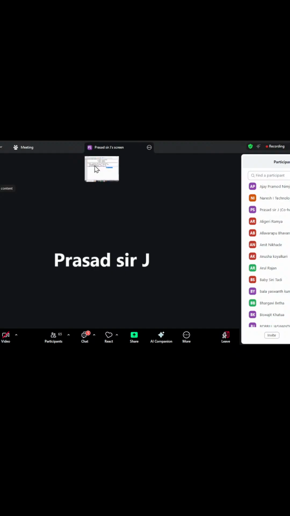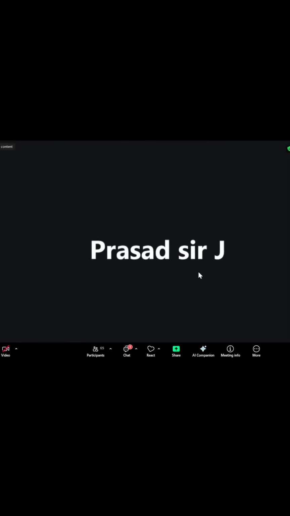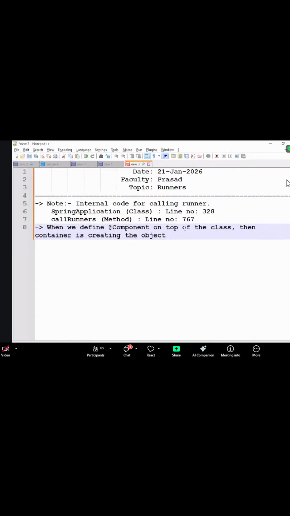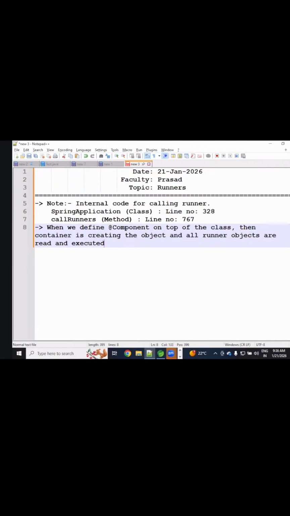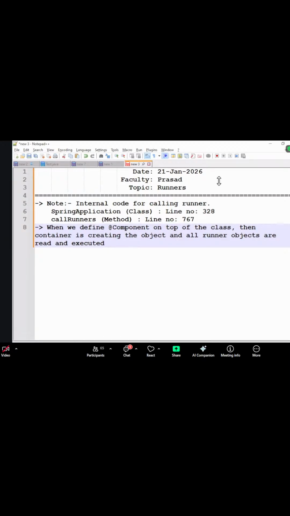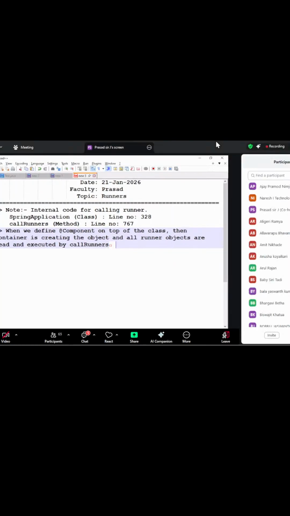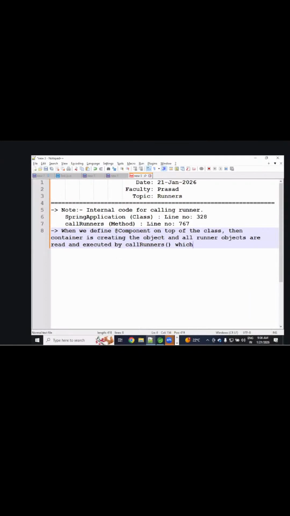So when we define @Component on top of the class, then what will happen here? The container is creating the object, and all runner objects are read and executed. Read and executed, it was already done yesterday. Executed by what? The call runners method. Call runners method, which is defined.